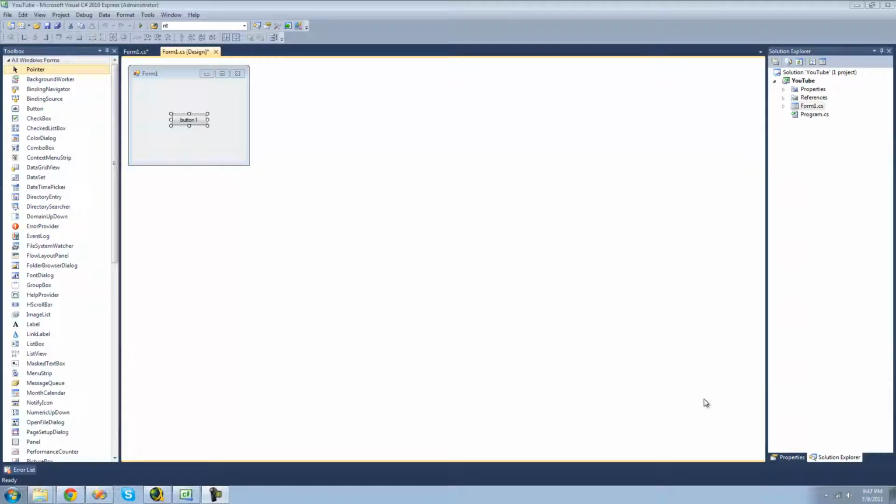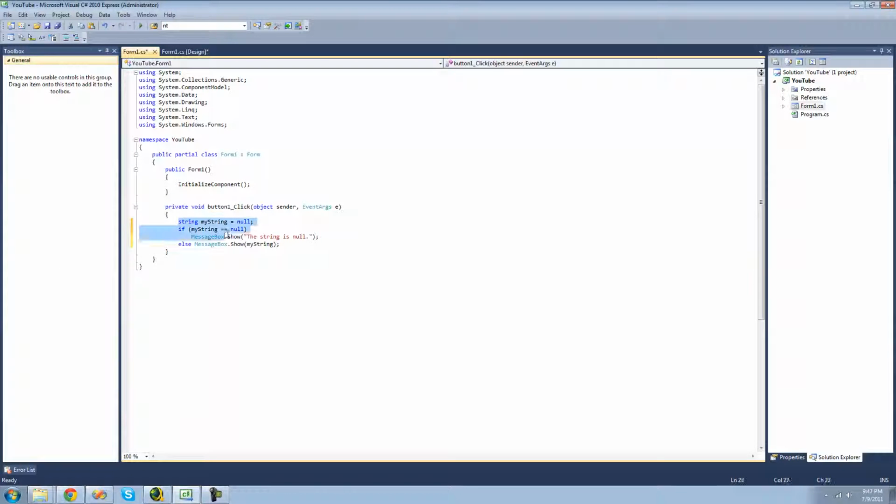And in this tutorial, I'm going to be showing you how to use the question mark operator. So all you're going to need for this tutorial is a button and this code right here.